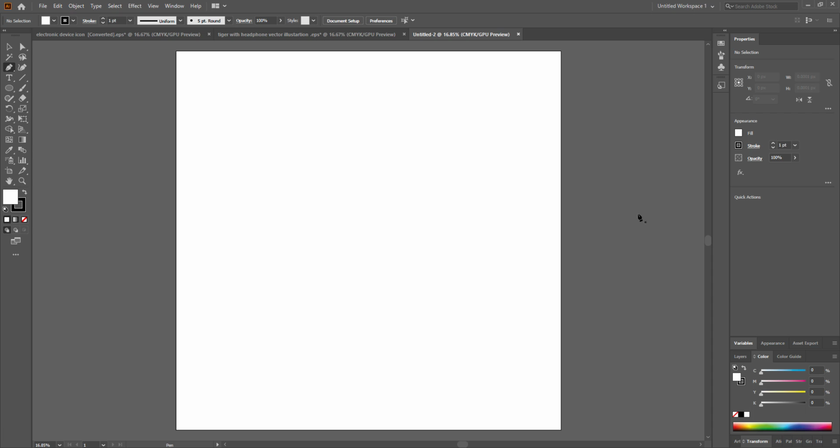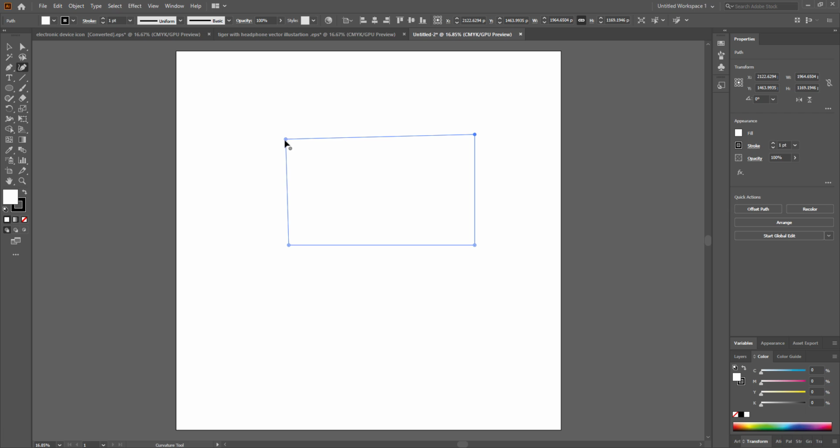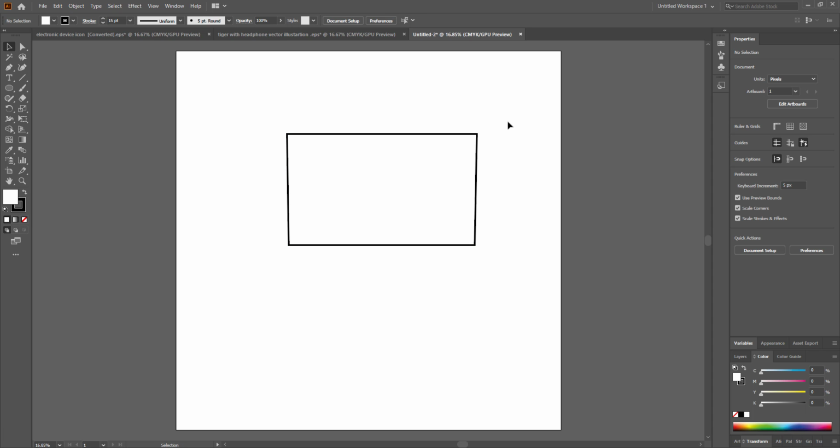Here we concentrate on this place. Just draw like this, holding shift, and holding shift. Here intentionally it's a little bit up, a little bit bent like this. Just making it a thicker stroke.